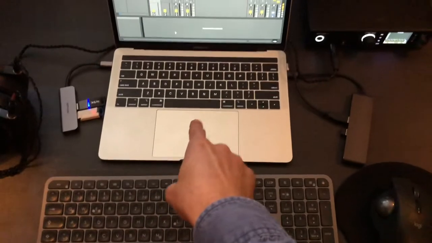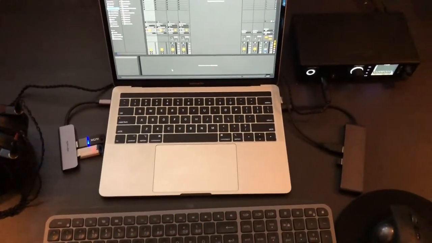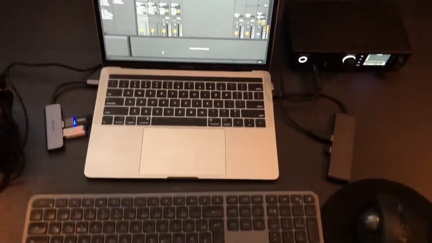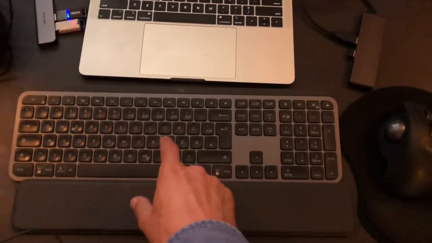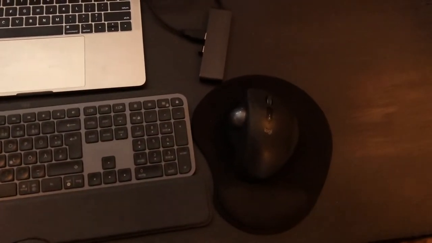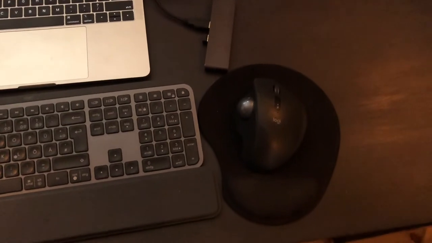I did not want to go on the road with just the trackpad and the internal keyboard. It would be possible, but I just hate working on this. So what I brought is my fancy keyboard and mouse. These are both from Logitech and they're super reliable.